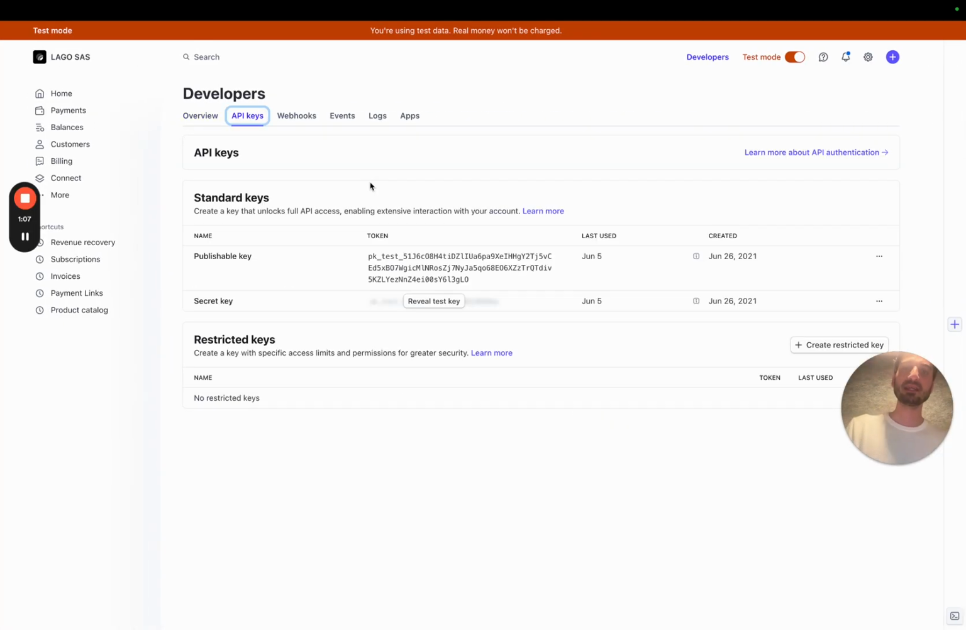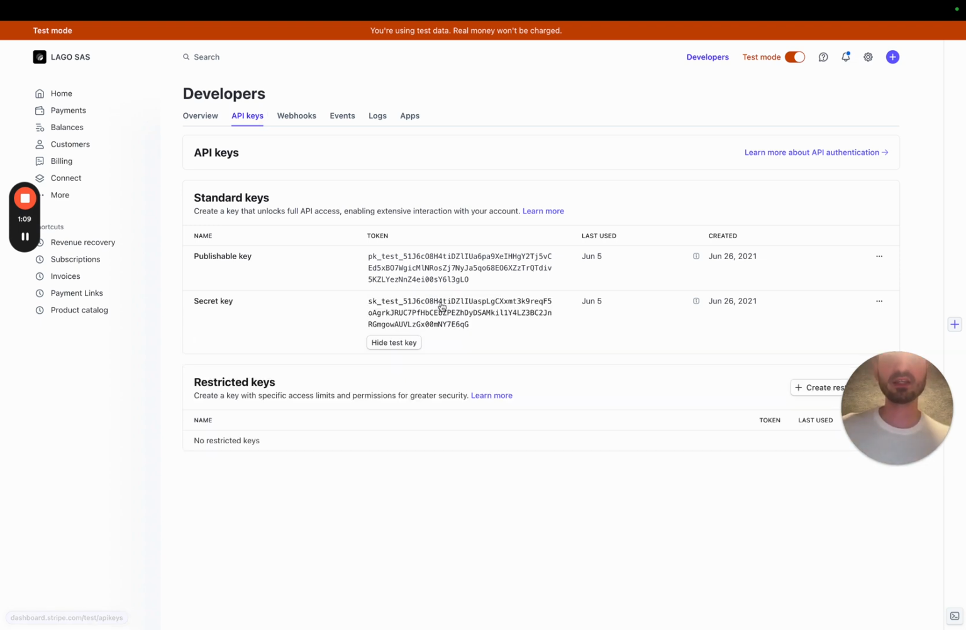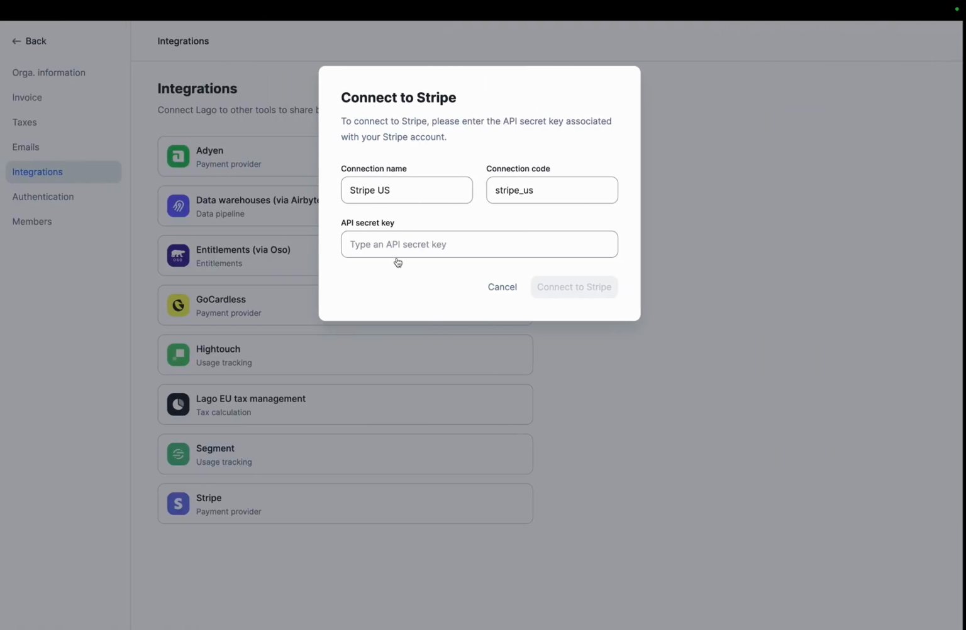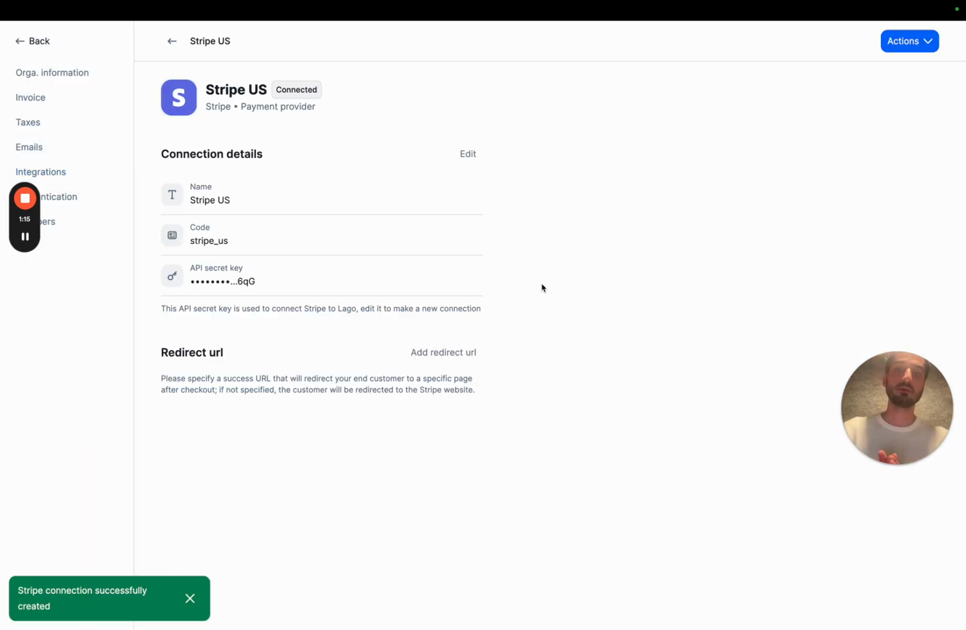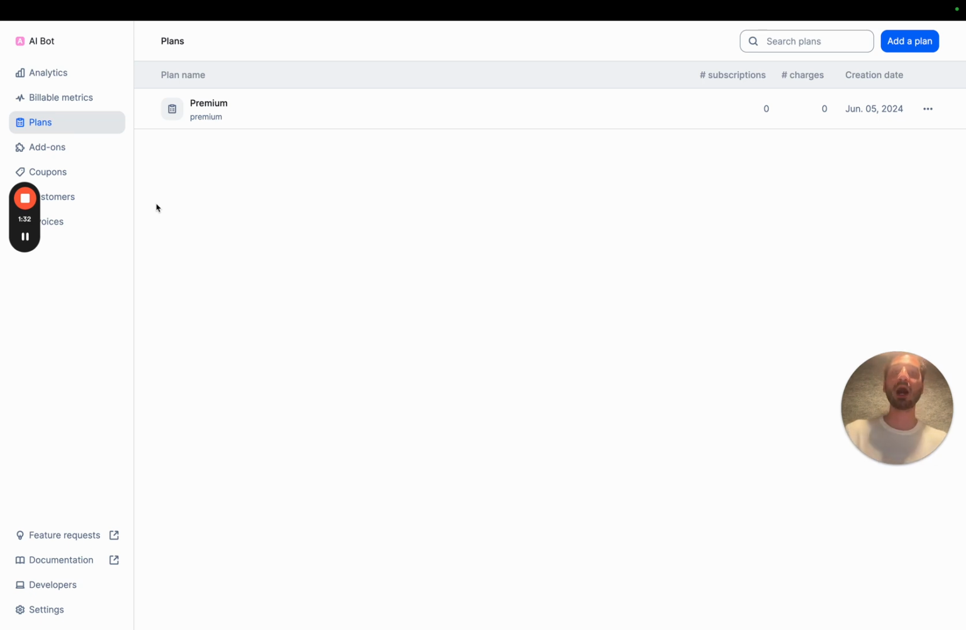Then the connection is made through the secret key. So you will have to find this secret key and paste it here. And once you've done that, the Lago Stripe native integration is connected, right? You can add a redirect link if you need, after the payments, to redirect your customers to a very specific page. And I'm going to show you now how it works.